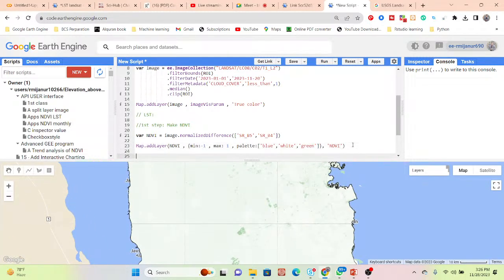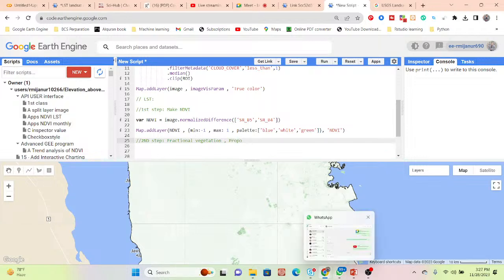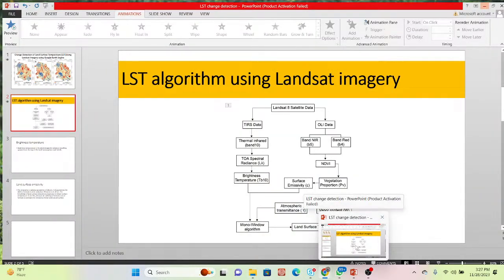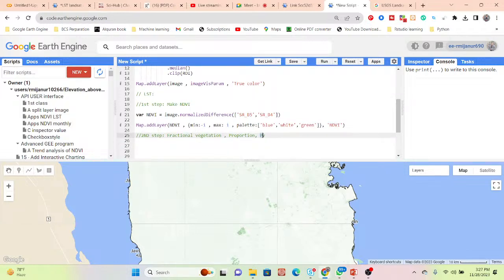Okay, so after NDVI, we have to create the second step. In the second step, we need to create the fractional vegetation. It is also called proportional vegetation, or vegetation proportion, PV. In this step, we calculate the PV. So what is the formula for the PV?